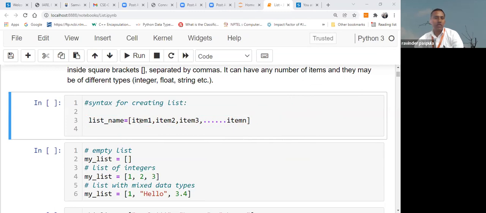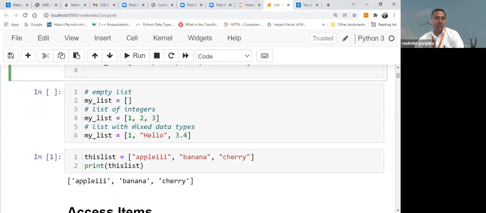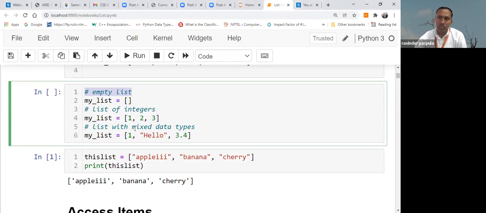And some examples here. Now creating an empty list, right? Is my screen visible for you? Yes, please.